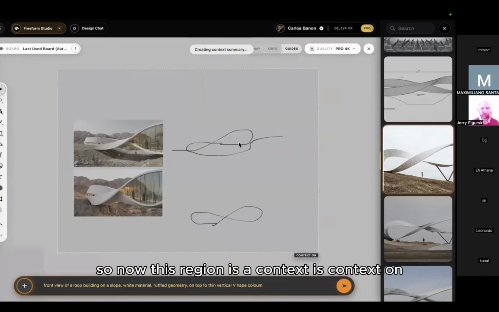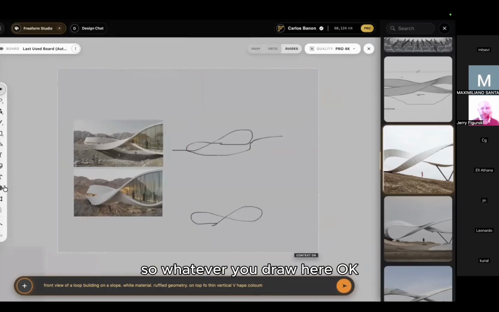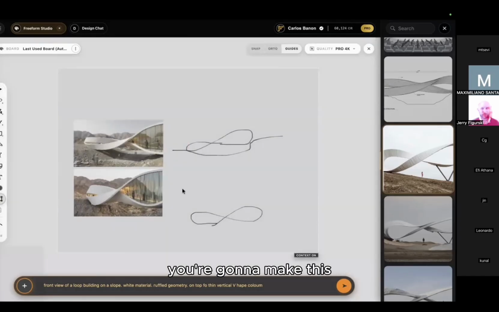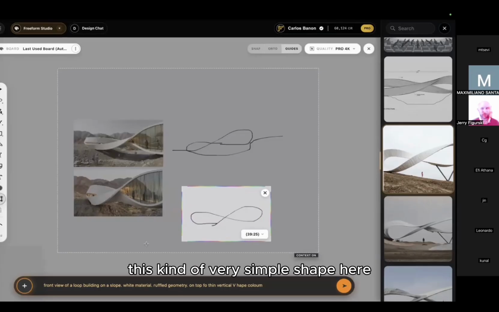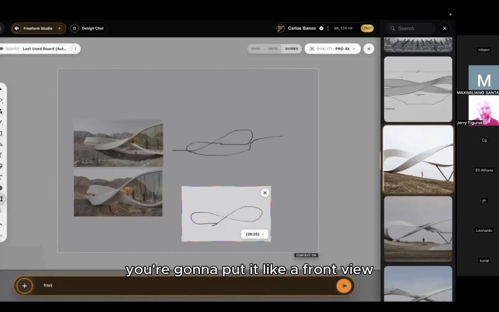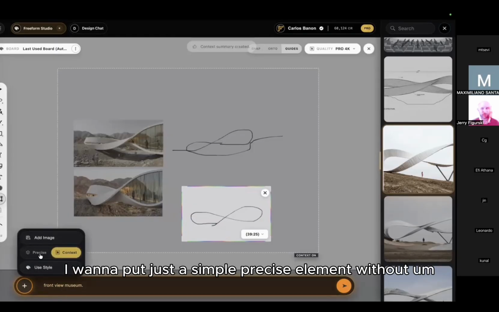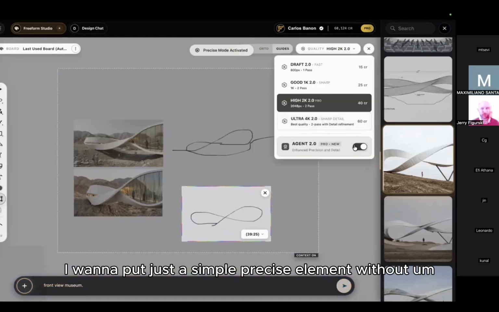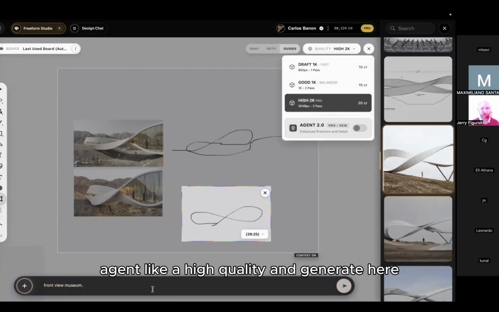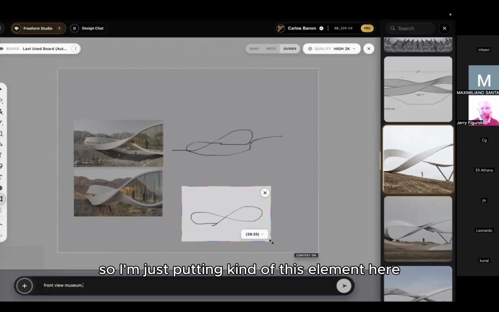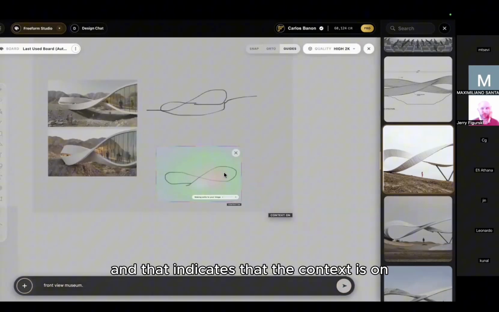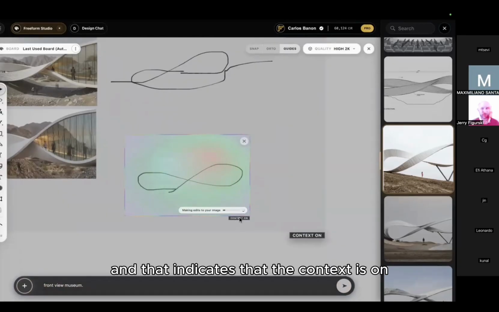So now this region is a context, it's context on. Whatever you draw here, you're going to make this kind of very simple shape, like a front view of a museum. I'm going to put just a simple precise element without agents, like a high quality, and generate here. So I'm just putting this element here. I'm going to generate the view, and that indicates that the context is on.